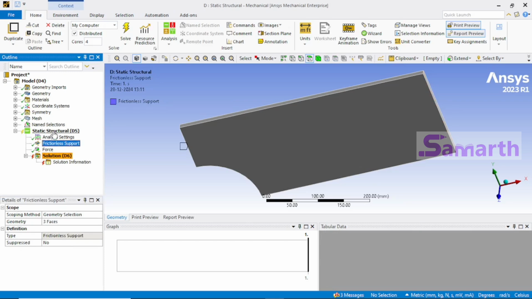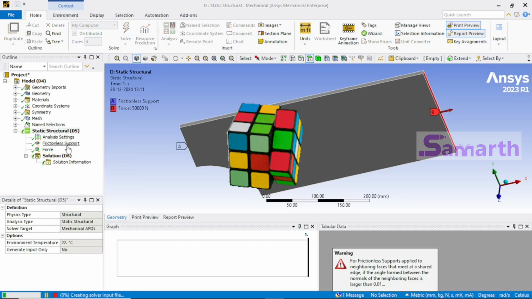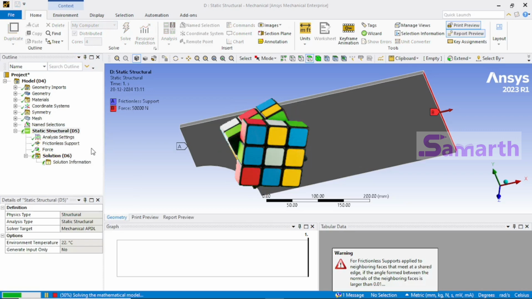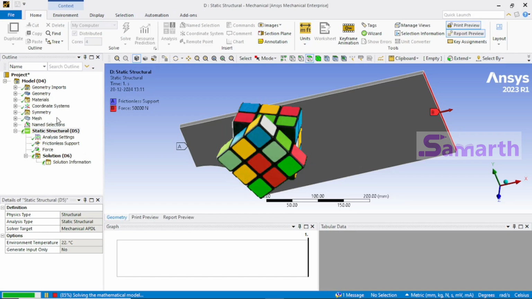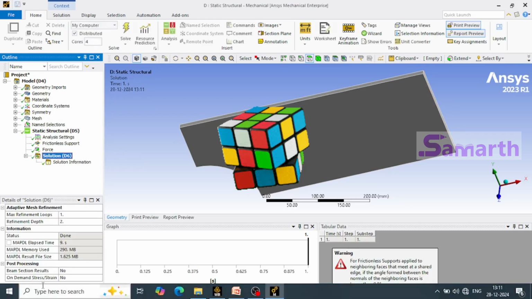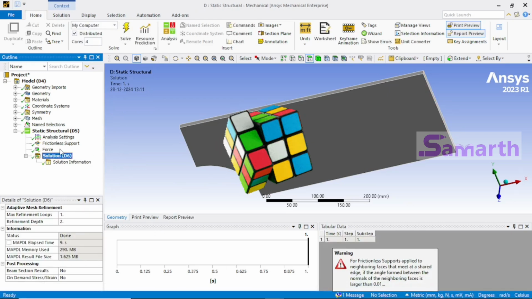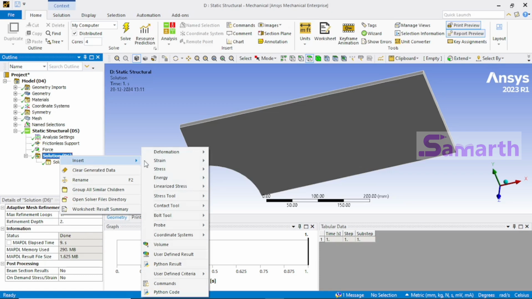Now you need to solve this. Select this, right click, solve. It is solving. This is ready. You can see the green tick marks here. The solution is solved, but in order to view the solution, you need to do the post-processing. Select the solution, right click, insert.